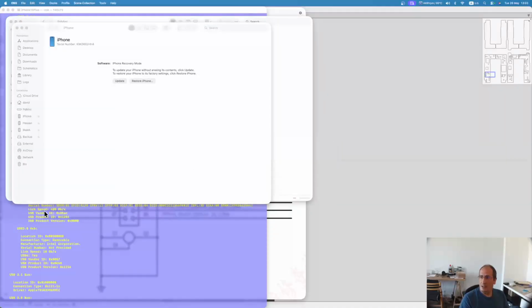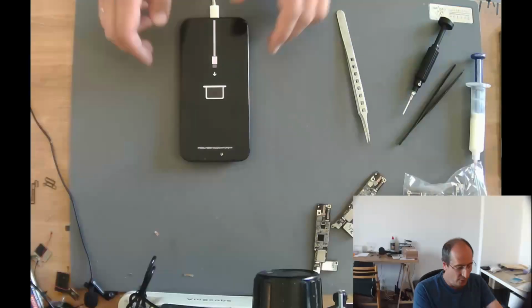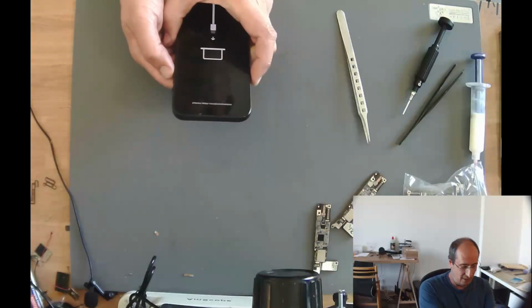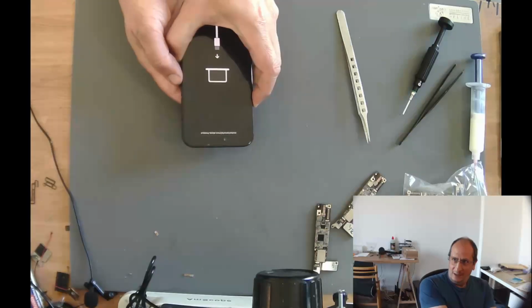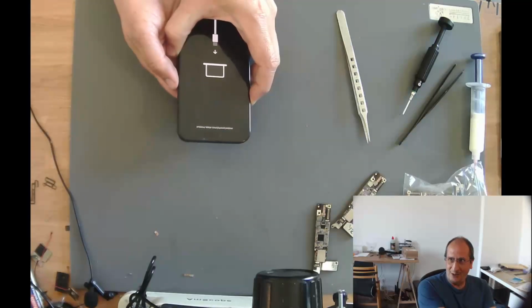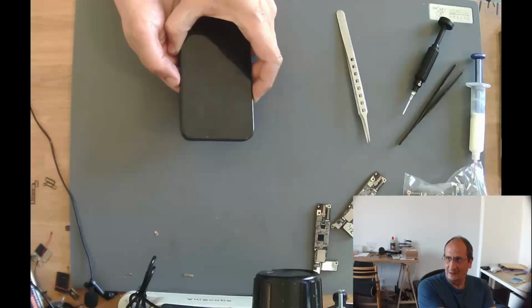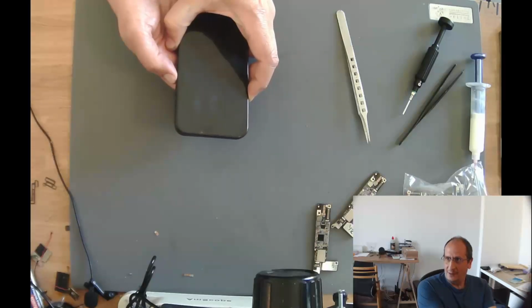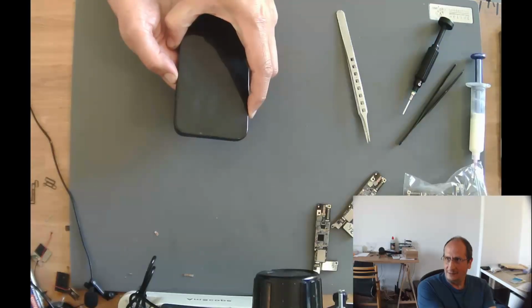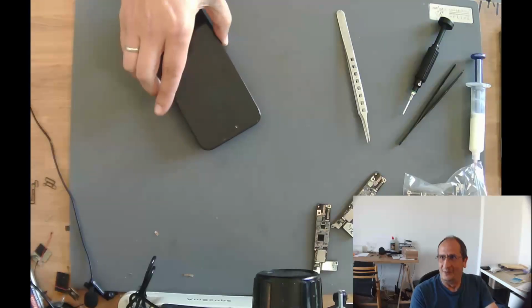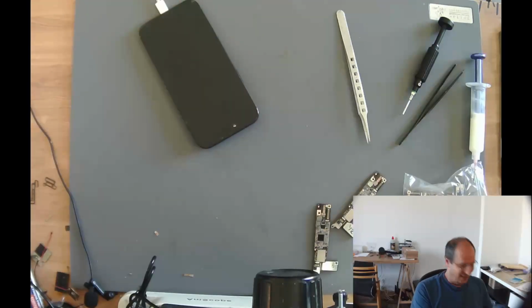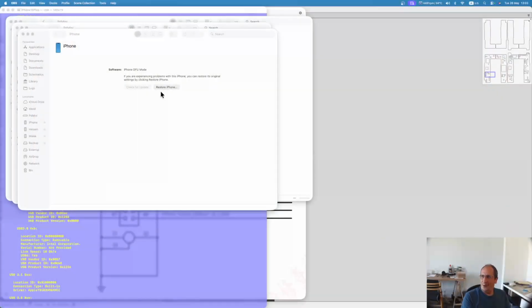And now I'm going to try and put it in DFU mode. So this is tricky. I might have to try multiple times. 1, 2, 3, 4, 5, 6. No, it worked. Good. So now it's in DFU mode.